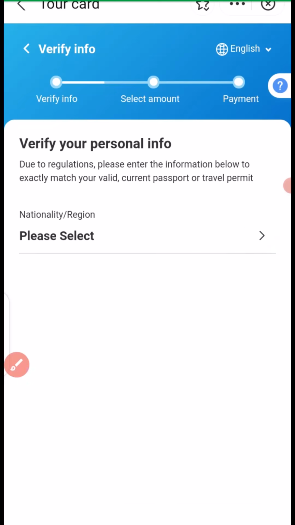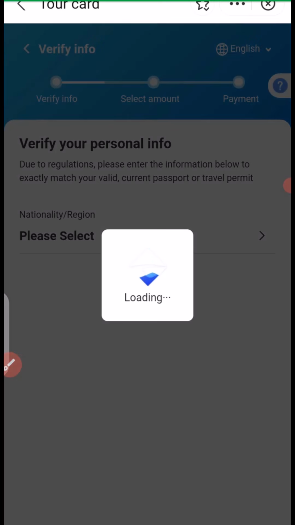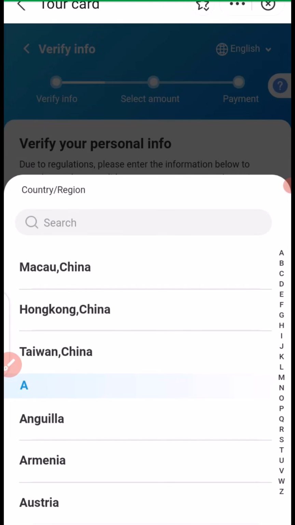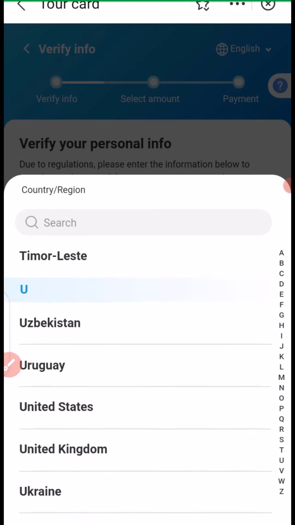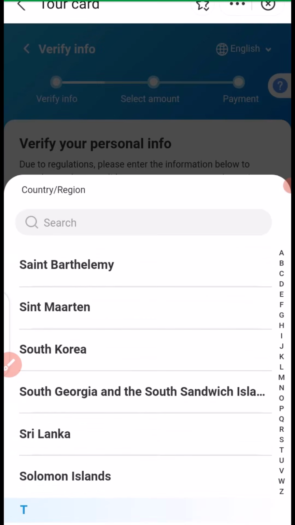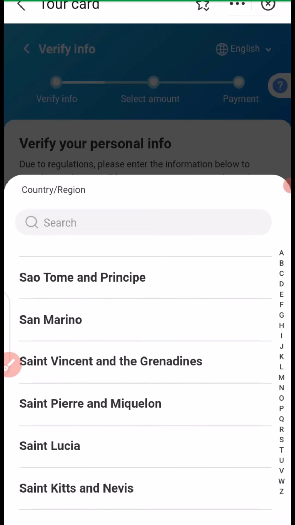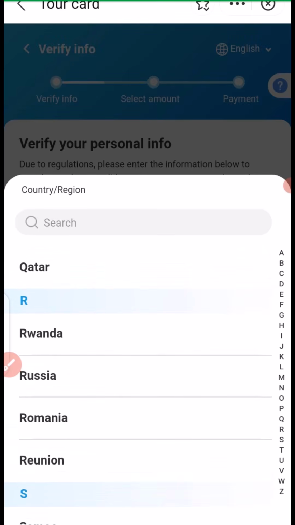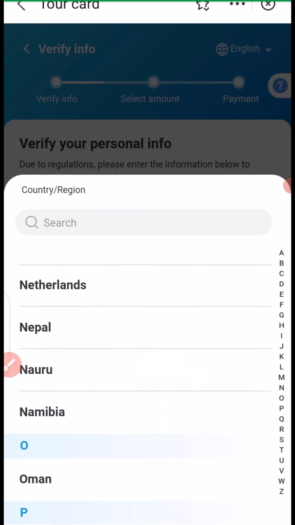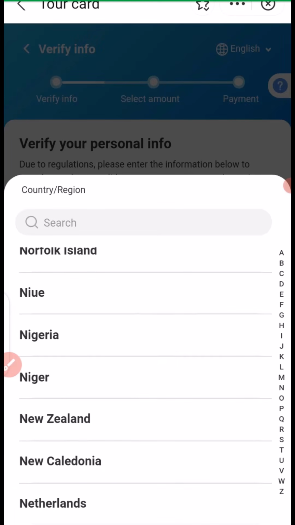The first stage has to do with verifying info, so you have to tap on that. When you tap on it, it's going to load up, and this is where you need to submit your information about your country, your name, and nationality. I'm going to scroll down right here and look for my country. For every country that can use Alipay Tourcard, you will definitely see your country here. But if your country is not here, it simply means your country is not supported by Alipay Tourcard. So here's my country, and I'm going to select it.